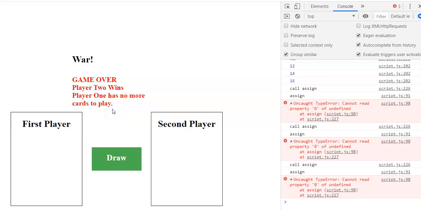So I decided that when they do war, if they only had 2 cards in their pile and couldn't put 3 down, I'd just call the game over and not let them play that one card. So anytime it gets to 0, it ends the game. So you can see the error that shows up. It doesn't affect anything here.